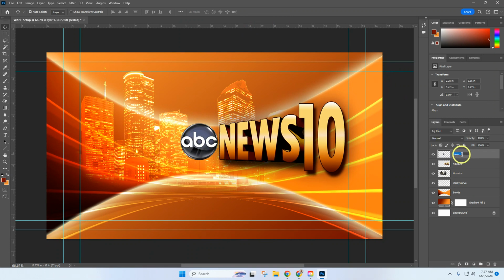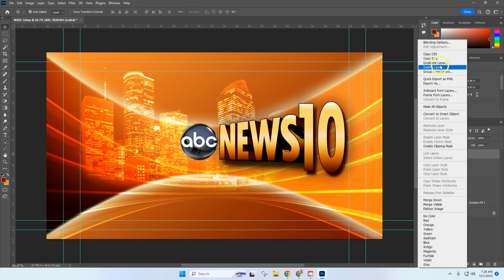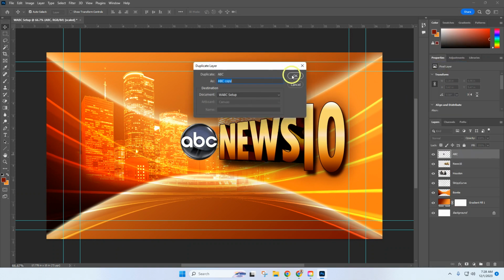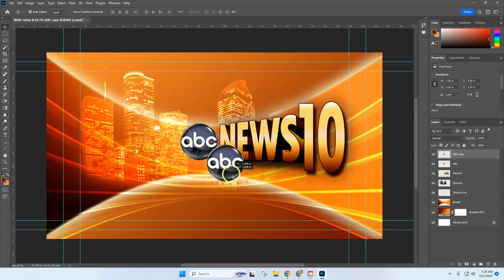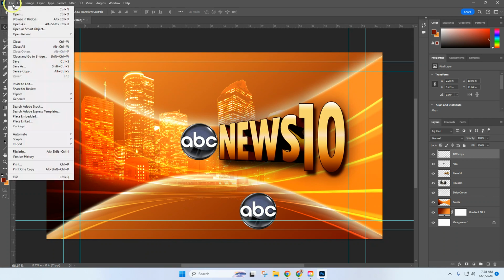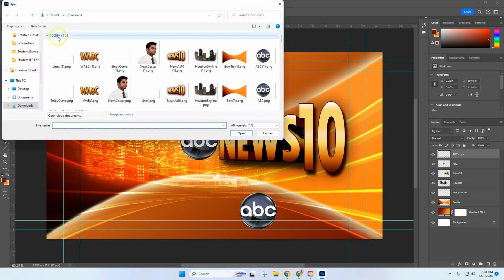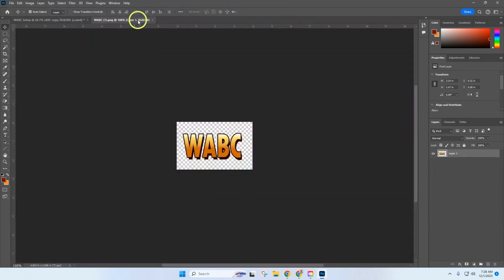So double click that. I'm going to call it ABC. Now I actually need to copy this. I right click, and I click duplicate layer here, and copy is okay. So now I can click on this, drag down just for a little bit, and I'm going to open up the next thing so I know what size I need to make it. So click on open, and I click on WABC, open it, so I can drag it down a little bit.